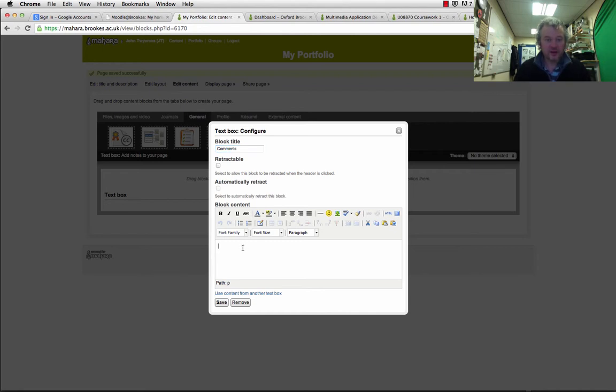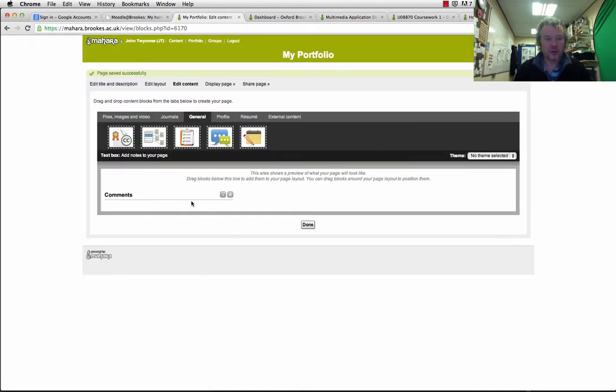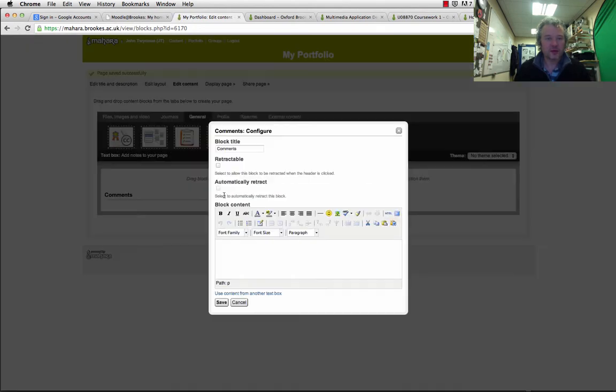then I can add text in here and talk about my work and point out the things that I want people to see within that. You can copy and paste some text in there if you wish to, and I can save that. What will come up is this block here within my page. So I can go back to edit that and add my text in later.